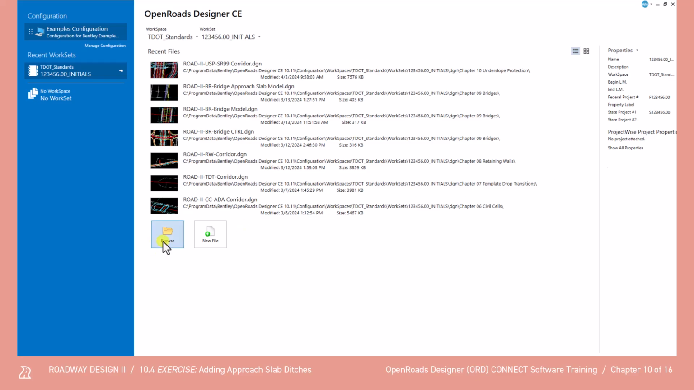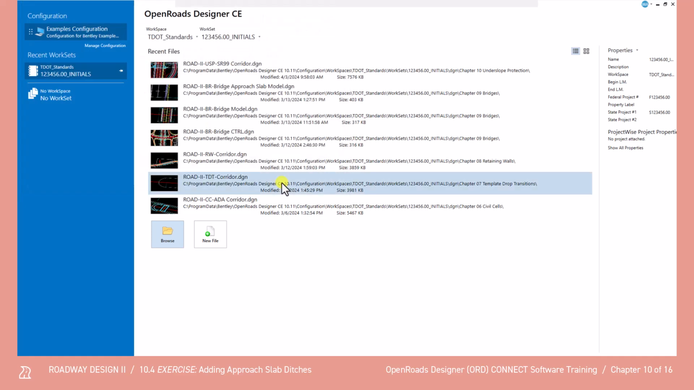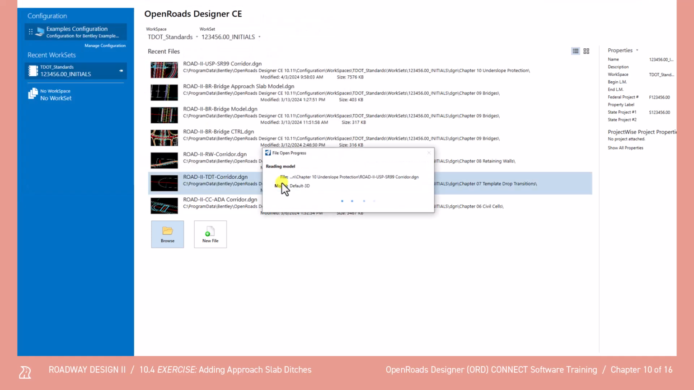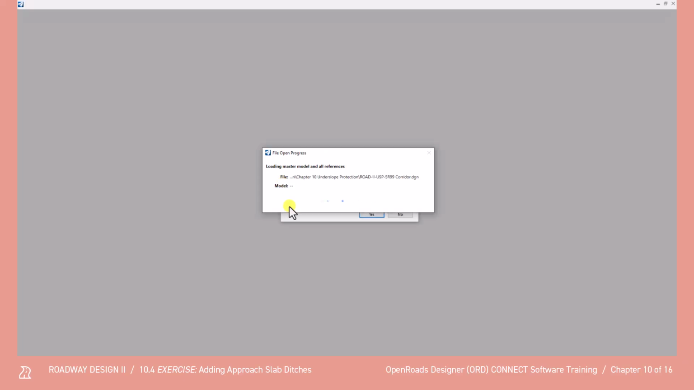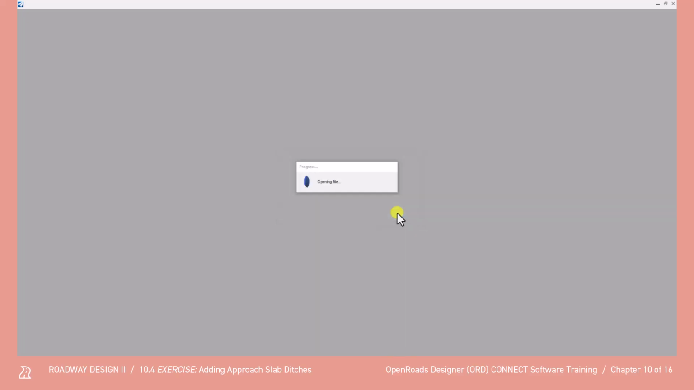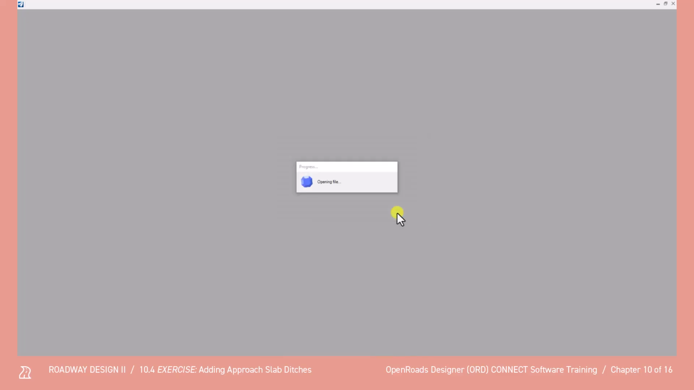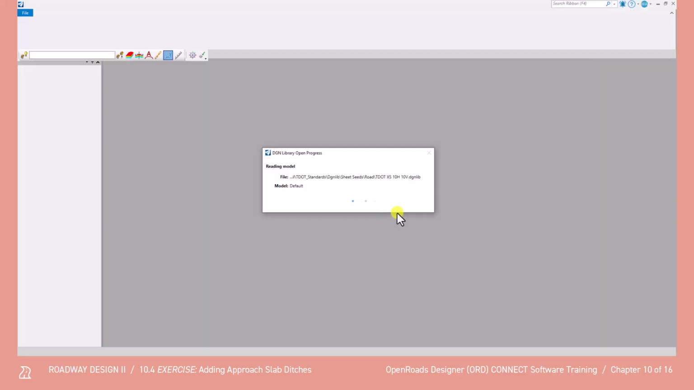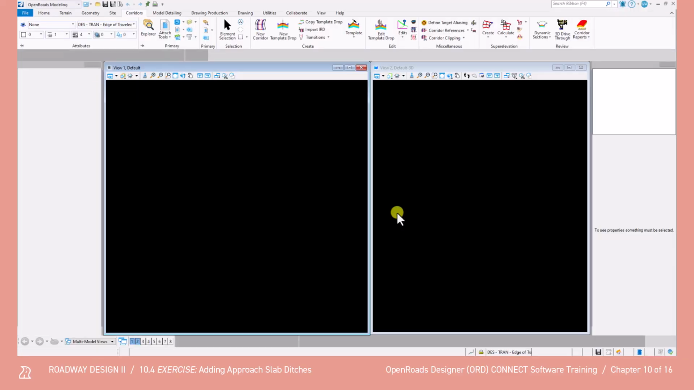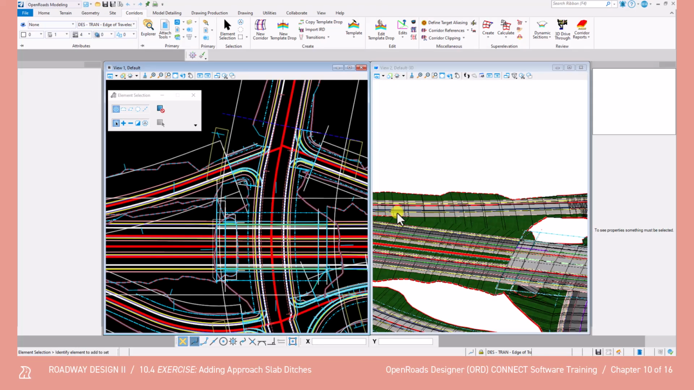So let's go ahead and open up Roadway USP I-65 corridor DGN file located within the Chapter 10 subfolder. As this file loads, you should get a compact database alert twice asking if you want to proceed. Click No both times for this alert. And please note that compact database alert will appear when opening any ORD file that contains drainage and utility data. If you receive that alert on any other exercise, go ahead and click No to not compact the database.